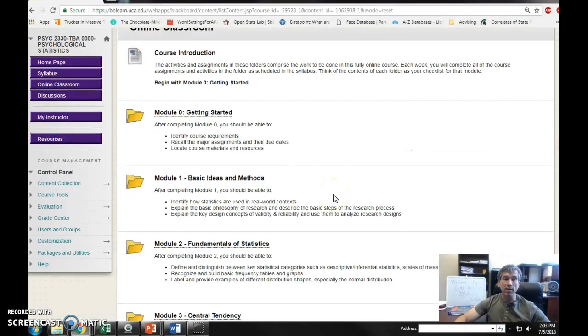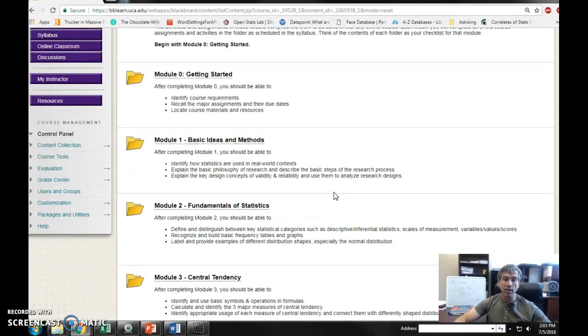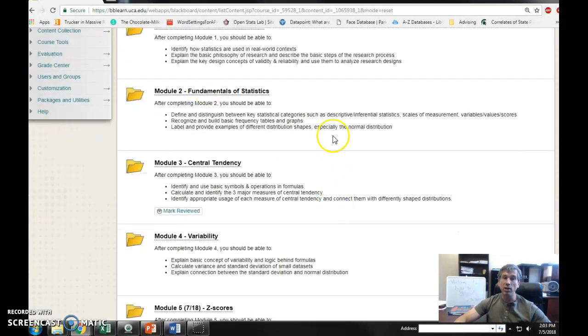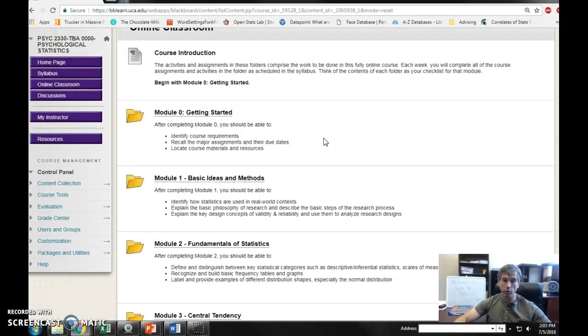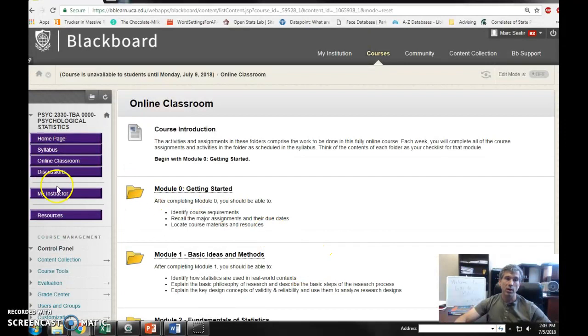So again, this is the main area where you'll access most of the content. And again, you'll simply be going through it one module at a time and reviewing those practice problems. And if there's a quiz attached, you'll be able to take that quiz at the end of the module as well. First quiz, by the way, after Module 2.